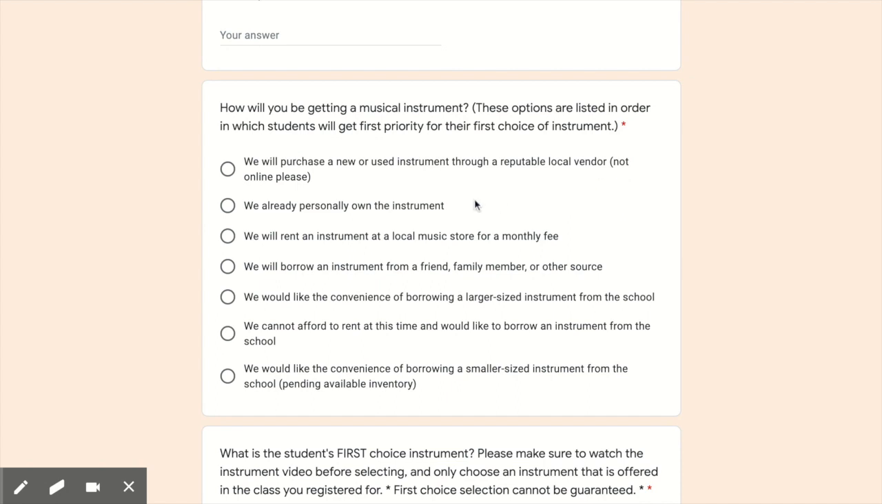The second option is you already own the instrument. So maybe you have a trumpet or you have a violin that you already have in your house. The only thing I would suggest is if the instrument has not been used in a couple years, please have it maintained and cleaned at a local music shop so that we know it's going to work on the first day.